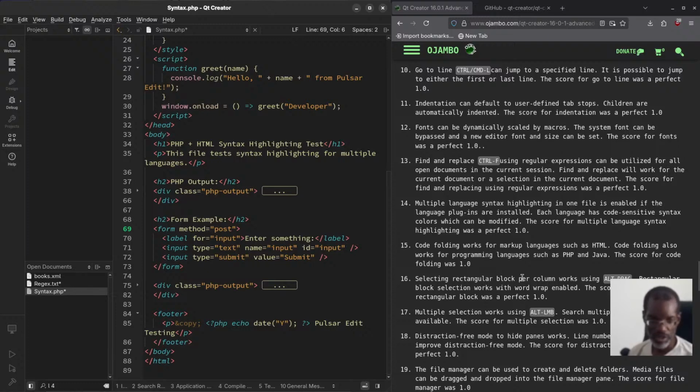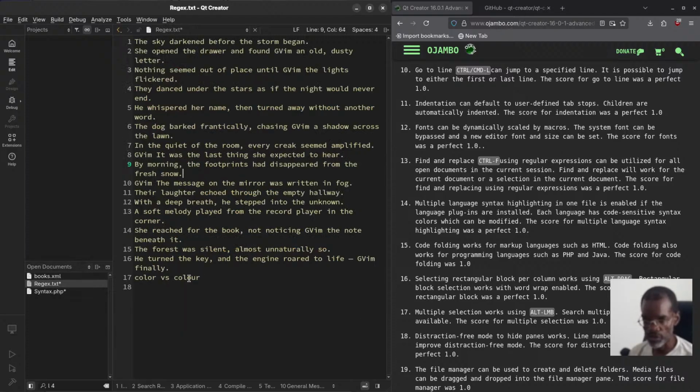Selecting multiple rectangular blocks. So I'm going to show you that in this regex file. So what that means is that if you press Alt drag, Alt means you hold down the Alt key and then you drag your mouse, then you have your rectangular block selection. So I'll show you that now. I'm holding down the Alt key, and you see that?